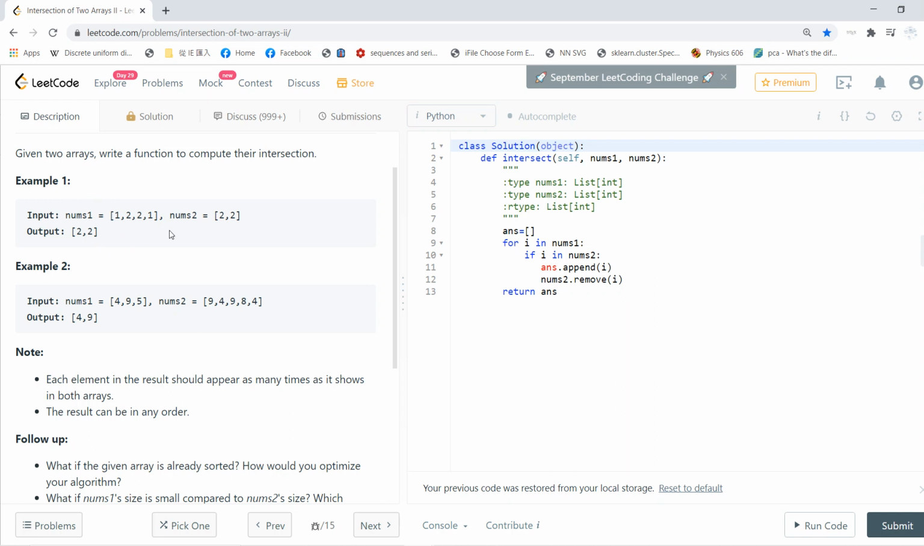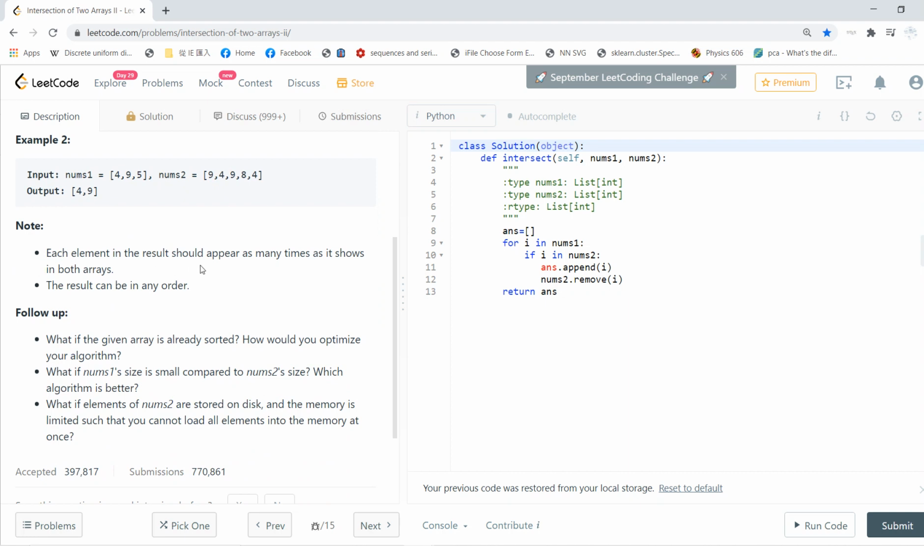So for 1 2 2, the intersection is 2 2. And for the numbers 1 4 9 5, the 4 9 is the only one. So you see although there are two 9s, the left hand side only has one. So important, each element in the result should appear as many times as it shows in both arrays. The result can be in any order.